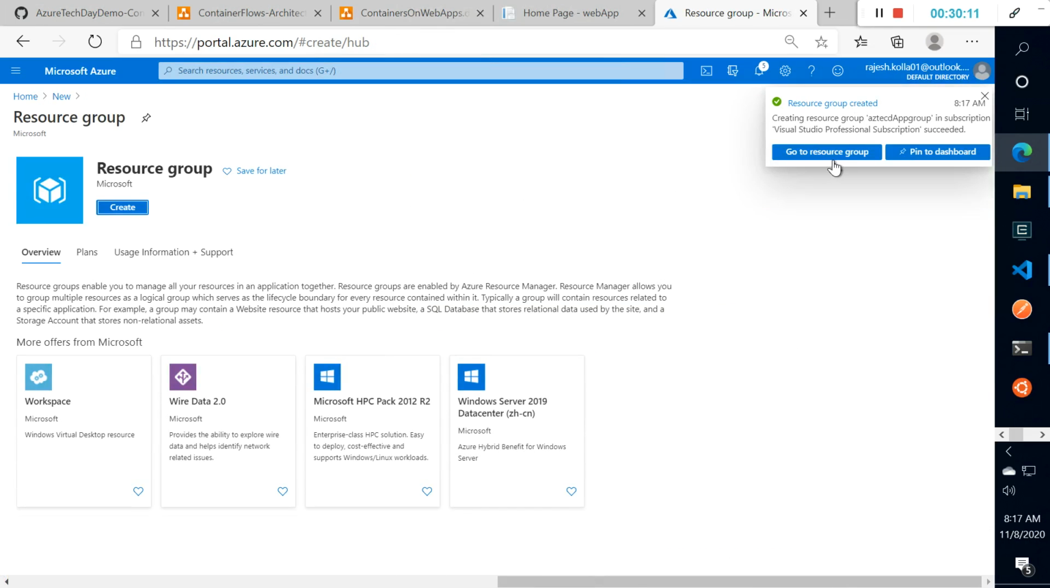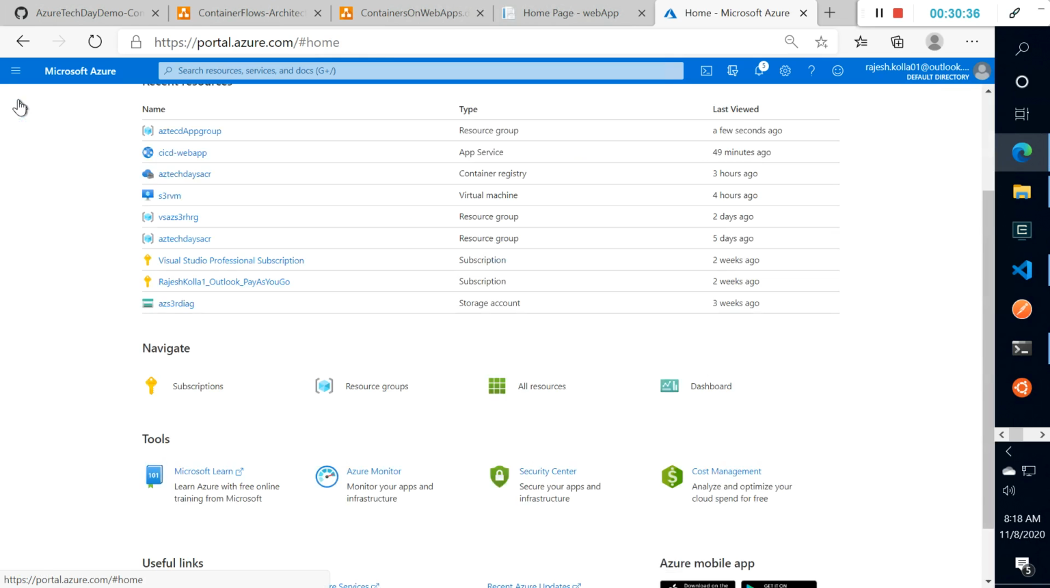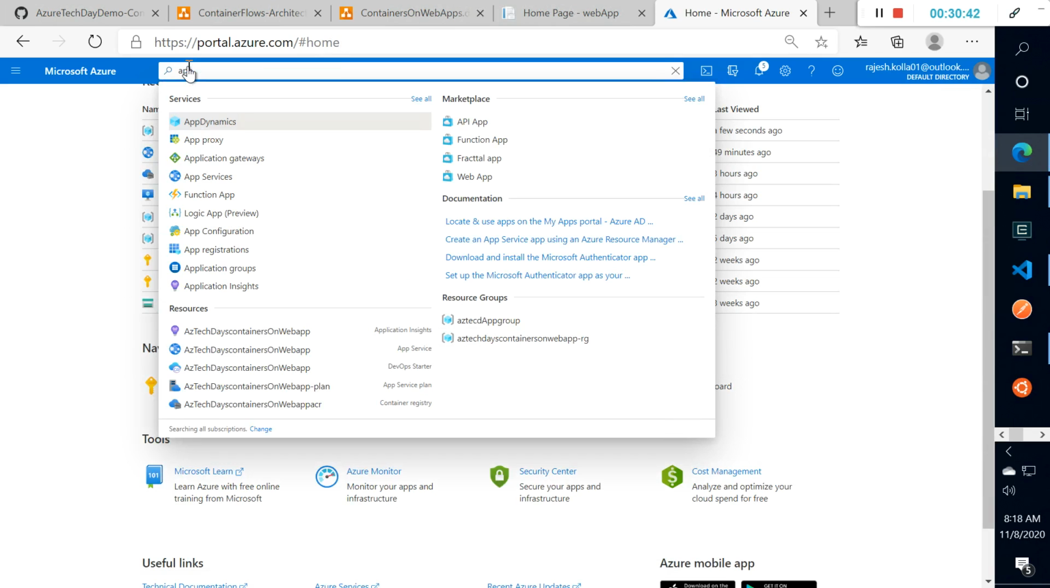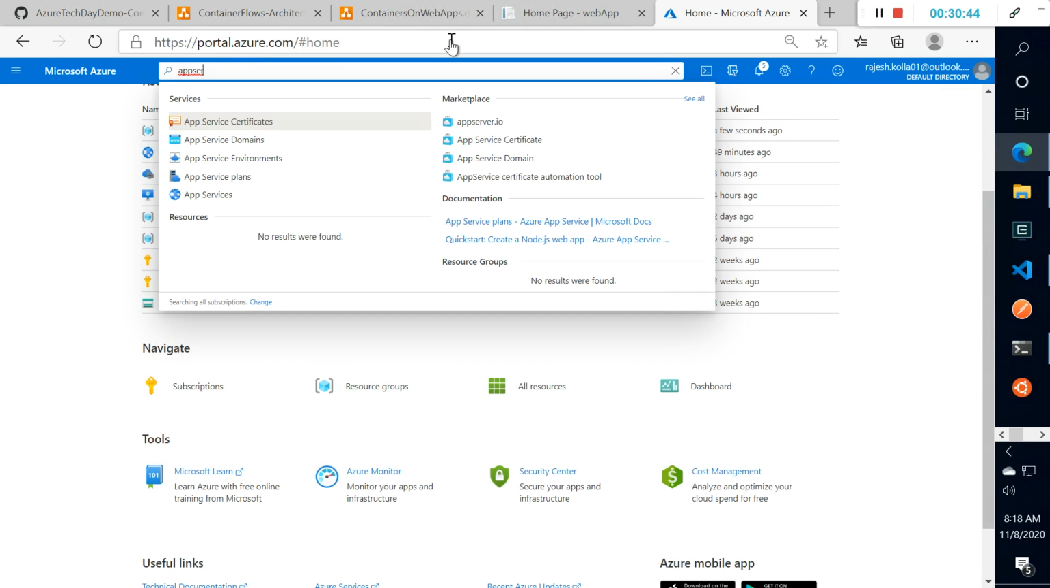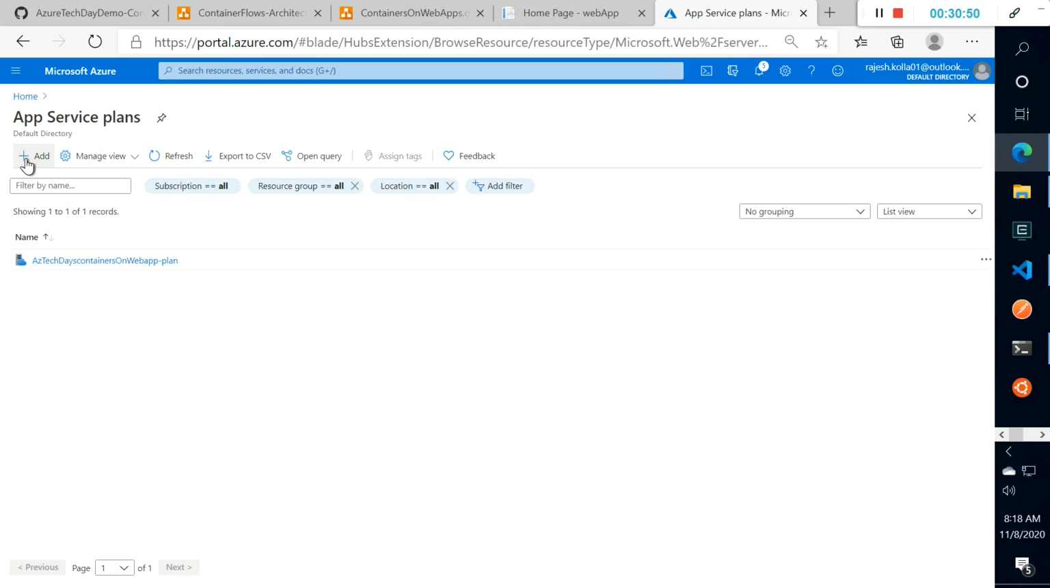Resource group is created. Then I will go to the app service plan. Before creating any web app or a function app or a logic app, anything, we need the service plan. I'm going to create an app service plan.